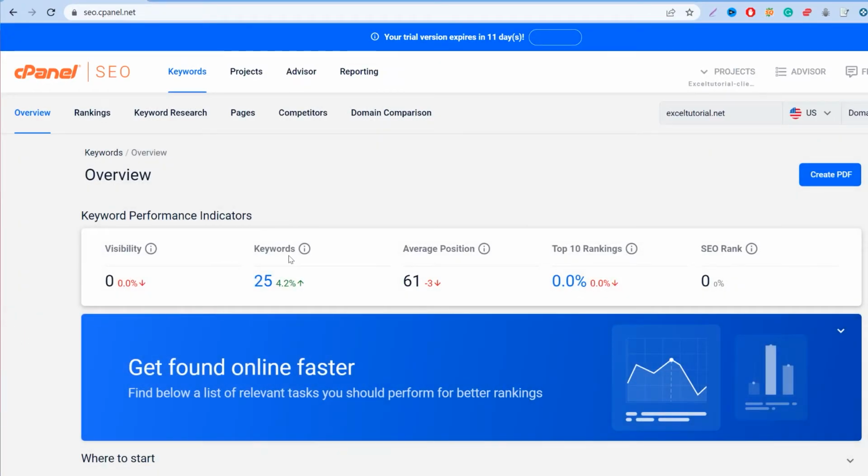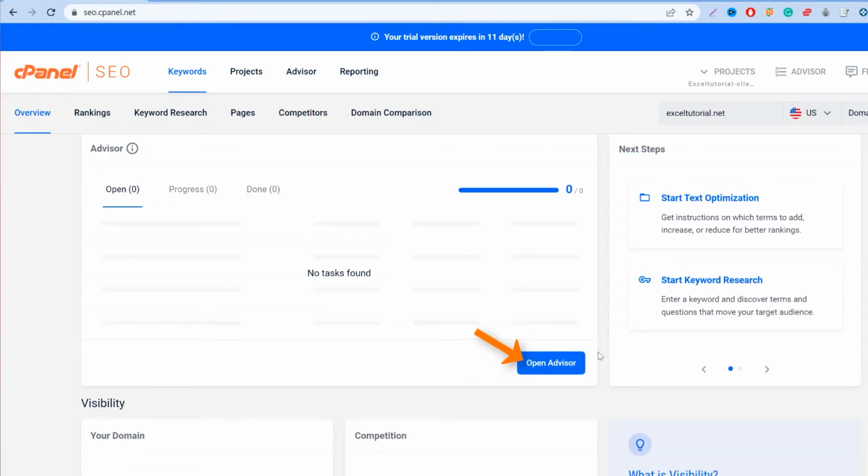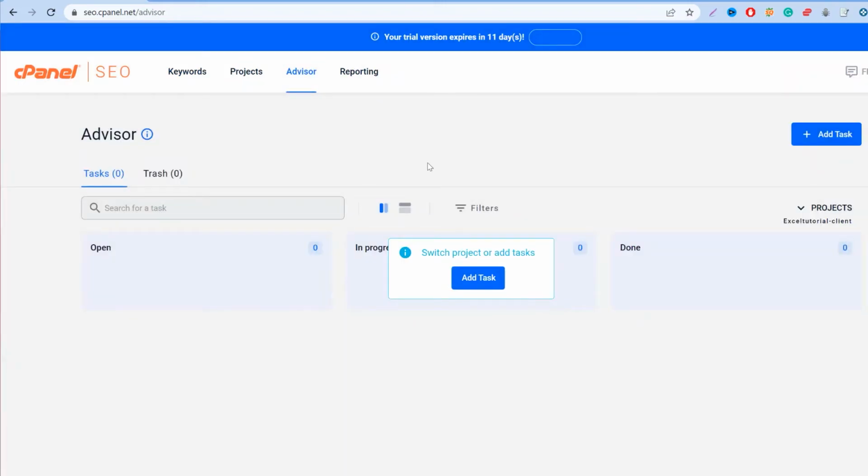As you can see, the site is pretty new, but here the keywords are 25, and you can see the overview keyword performance indicator. Visibility is 0, obviously, as the site is new. Keywords are 25, average position is 61, which I think is decent for a new website. Top 10 rankings are 0, SEO rank is 0%. Here you will see, no task has been found, open advisor. Okay, so it's a planner, I think.